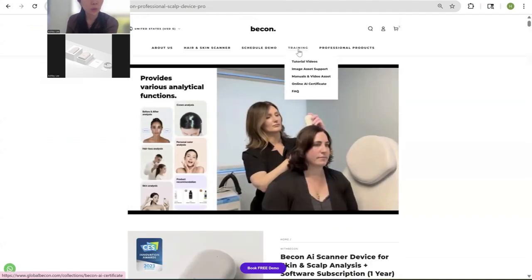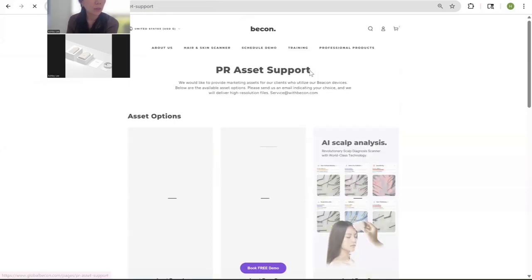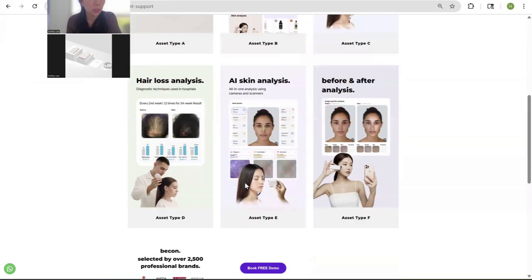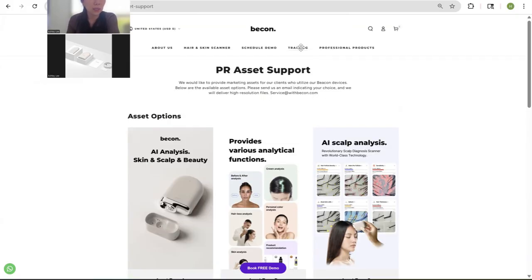And one of the great things is when you go into our global site under the training, we do have image asset support. Let's say you want to promote your hair clinic to be different because you are utilizing our AI powered scanner, then just let us know which asset type you need. Then we could deliver this in a high resolution image file. You could print it out for a stand banner, or include this image on your social media, EDM, or SMS message. Try to promote and engage with your audience that your clinic is different.